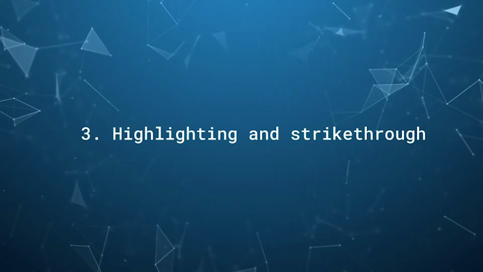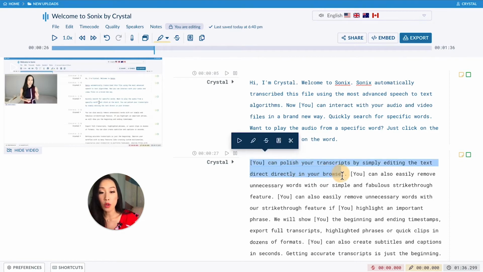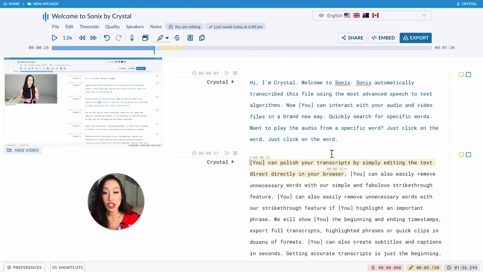Highlighting and strikethrough. Highlighting and strikethrough are two features that are mostly used to prepare your file or sections of your file for export. To highlight a word, sentence, or paragraph, simply click on the word and hold and drag until you've captured the section you want. This bar appears above your selection. Click the paintbrush to highlight it. You can see that it turns yellow and it also shows the timestamps at the start and the end. The highlight also appears in the progress bar at the top, right up here, so you can easily navigate back to it.